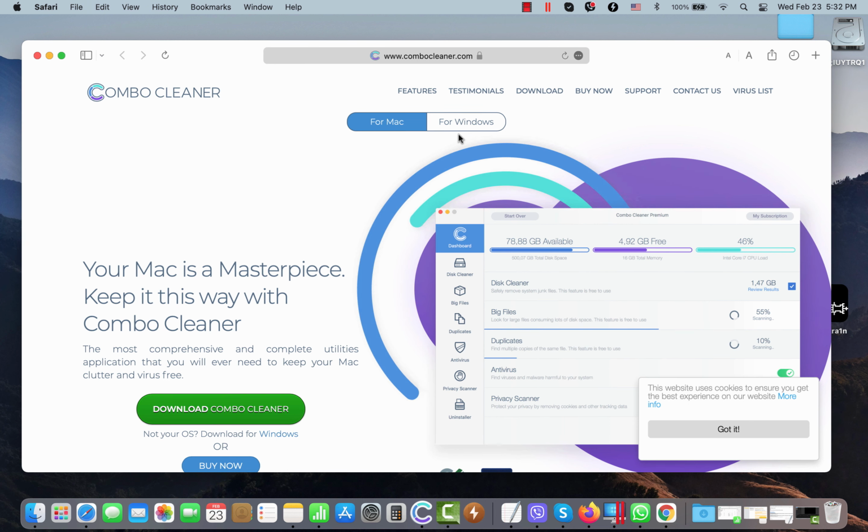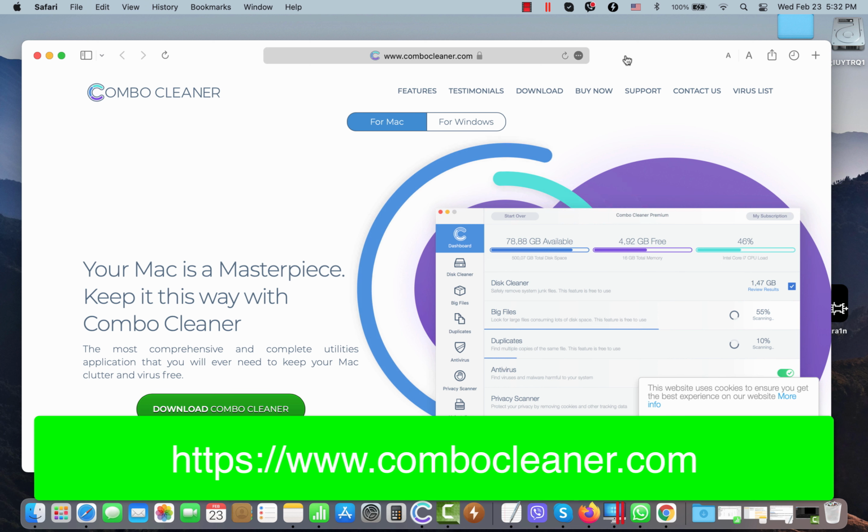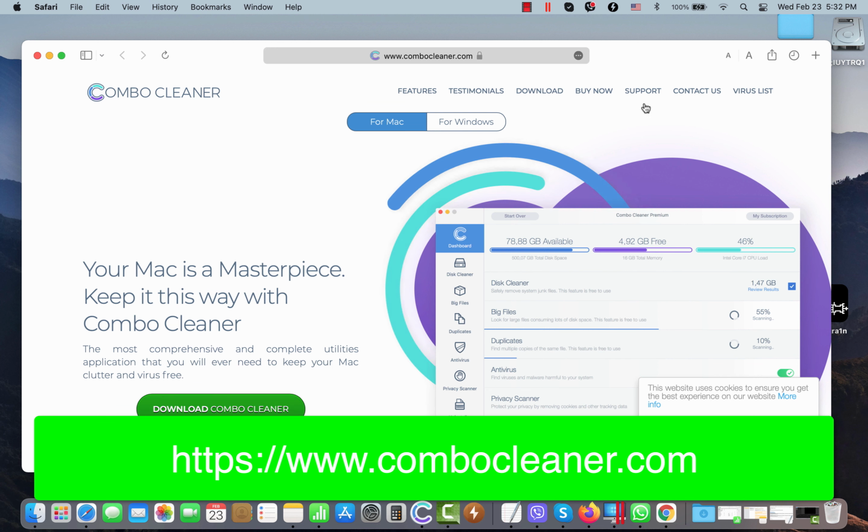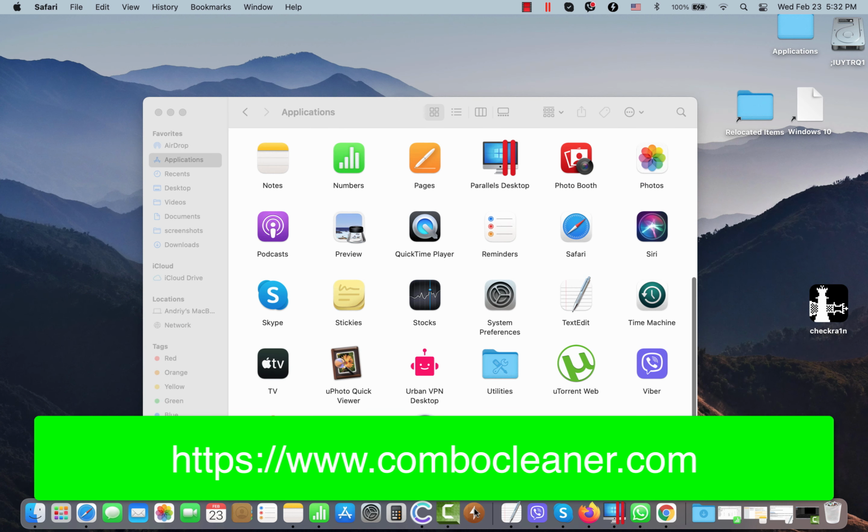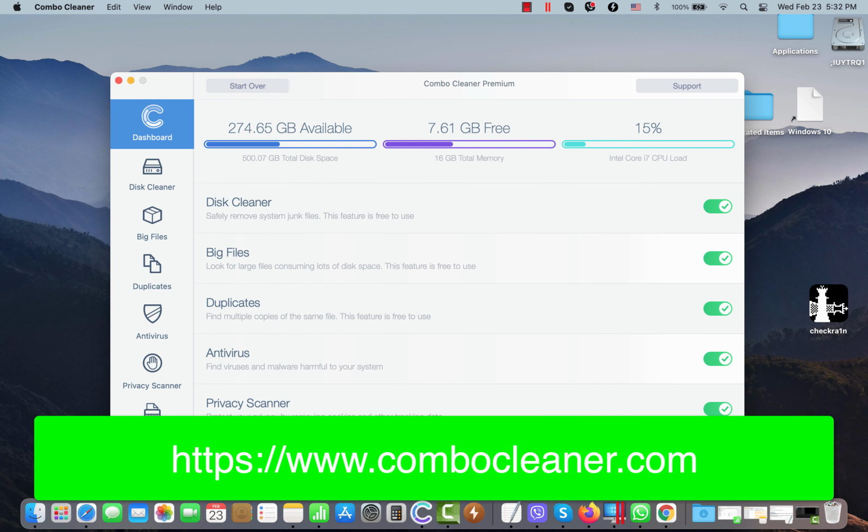It will help you to detect and eliminate all other threats which could possibly remain on your Mac computer. Go to the page combocleaner.com. By the way, there is a version for Mac computers and for Windows computers. Use this green download tool to download Combo Cleaner antivirus. After it is successfully downloaded, start the program and begin researching your system. Click on the Start Combo Scan button.